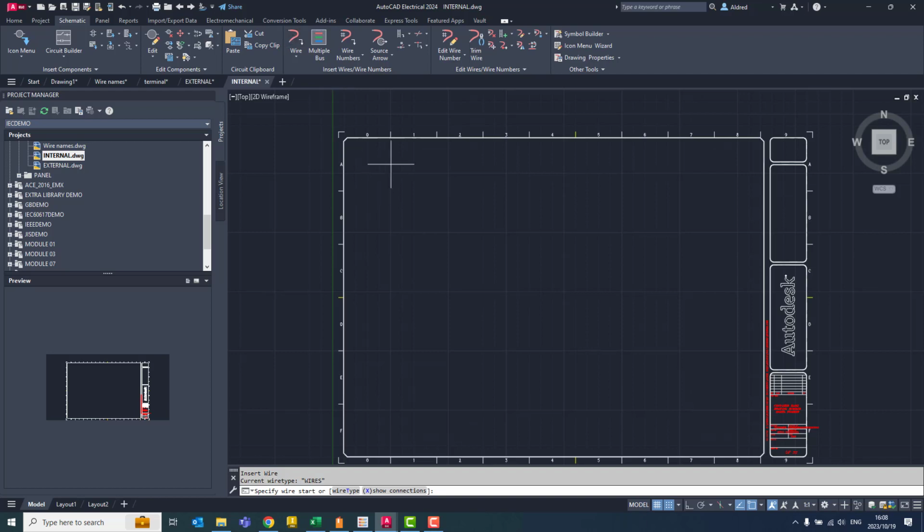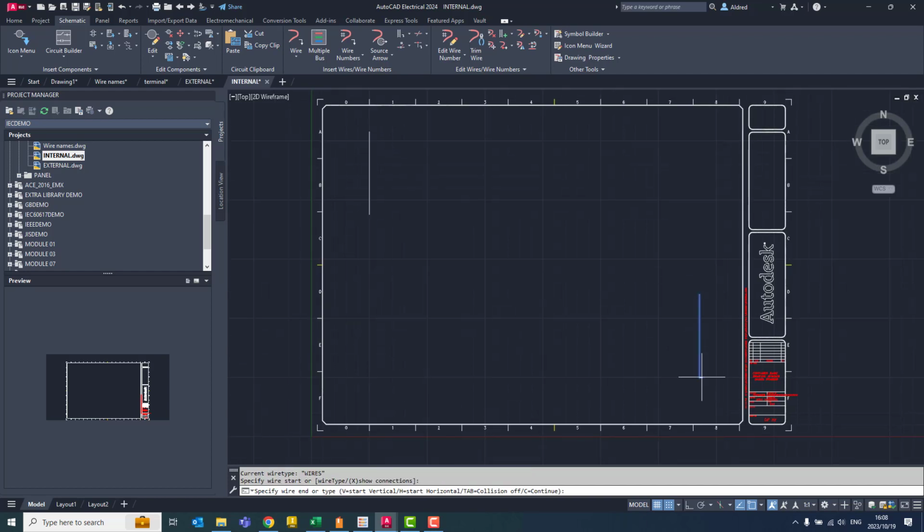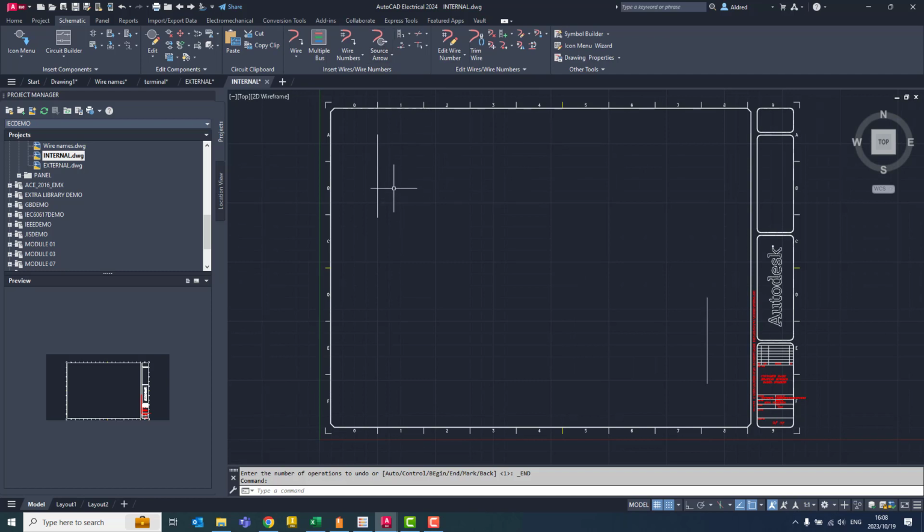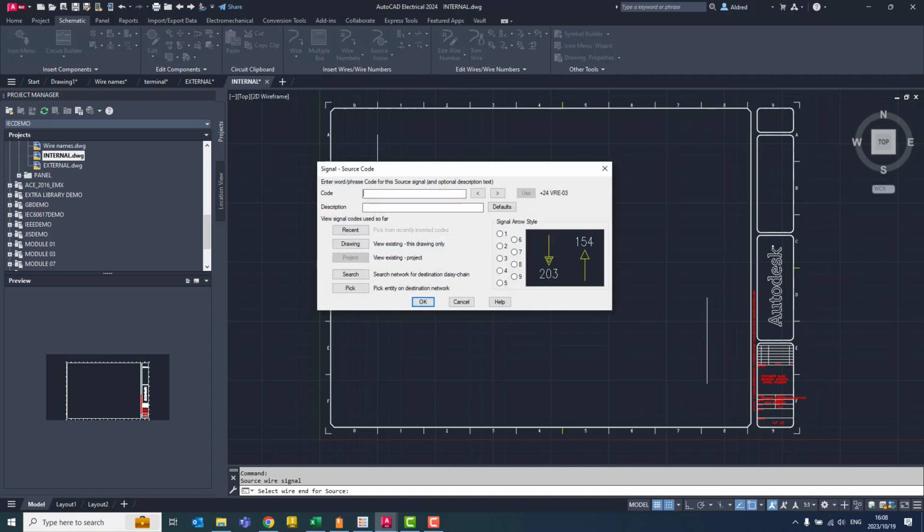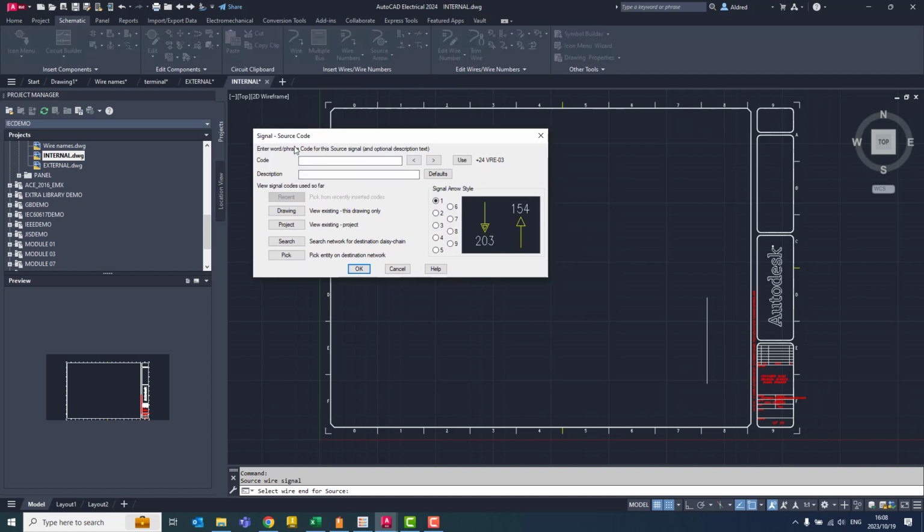The first thing I'm going to do here is create a wire, one at the top there and one in the bottom right. With these wires, I want the top left wire to join with the bottom right wire. So the first thing I need to do is create a source arrow. With that source arrow, I can select the end of this wire, and you'll see I can start entering some information.